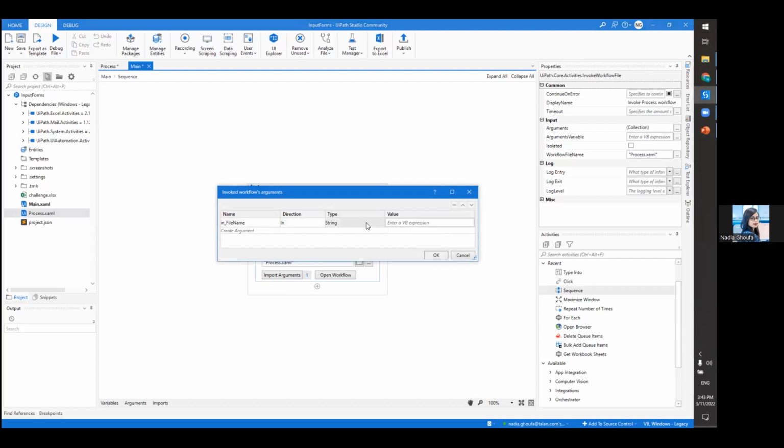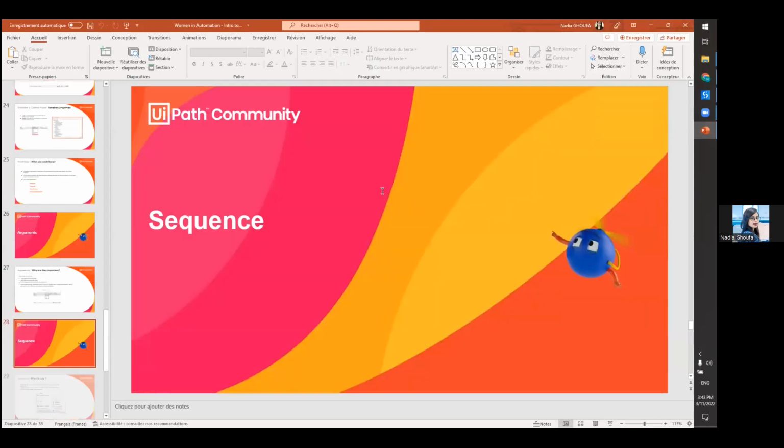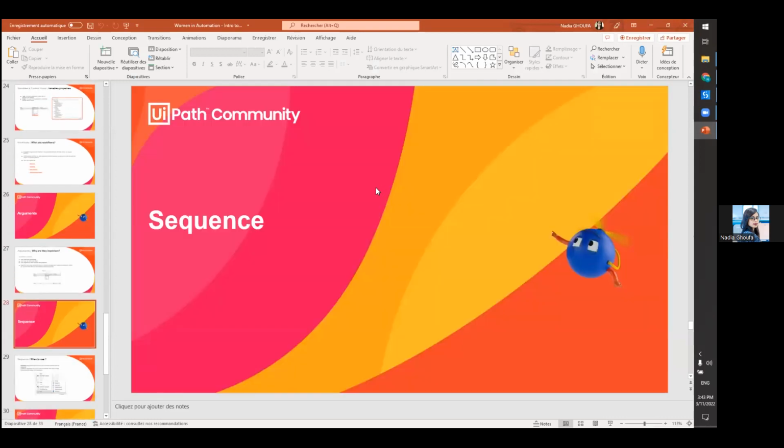We have arguments that have been created, and it's in this part that we can put the value that we want to give to this argument. So it can be used inside of the process when the process starts. So yeah, this is it about arguments in general. Now we're going to be seeing sequences.